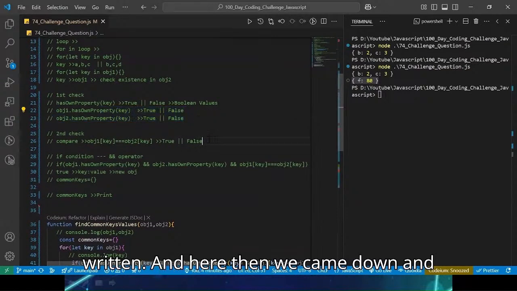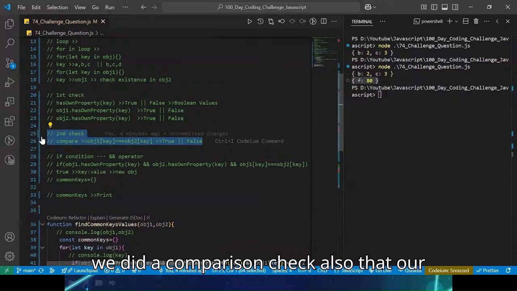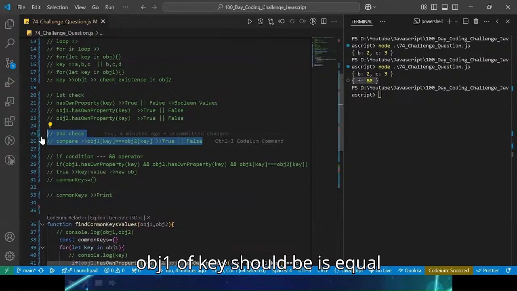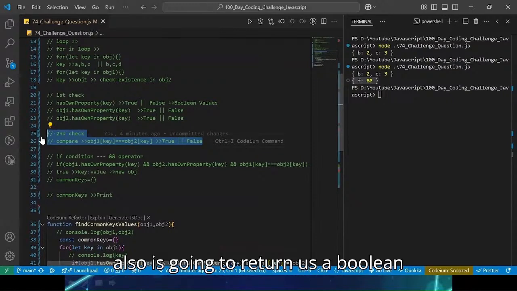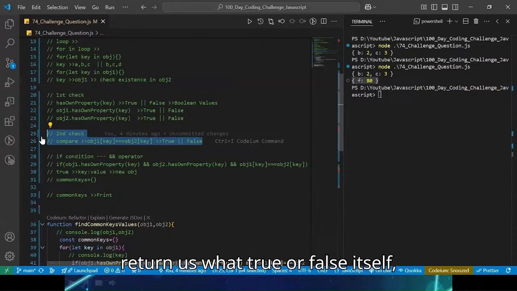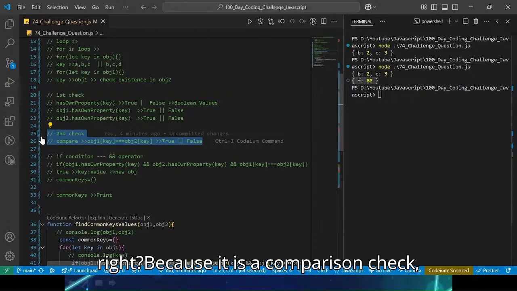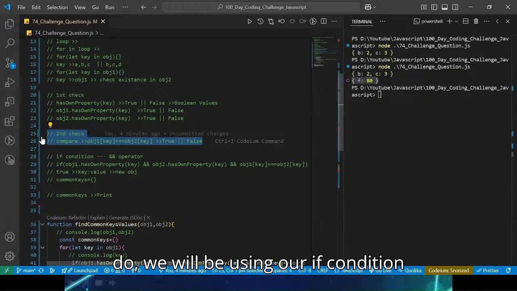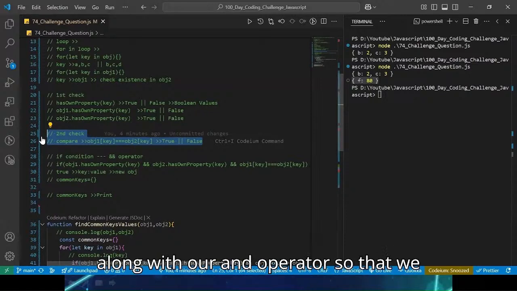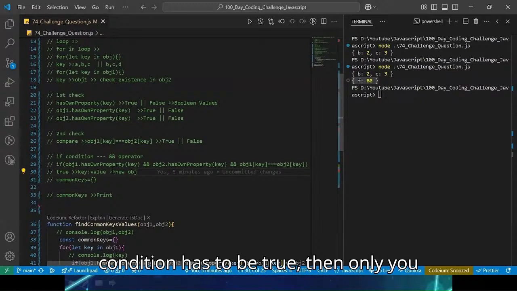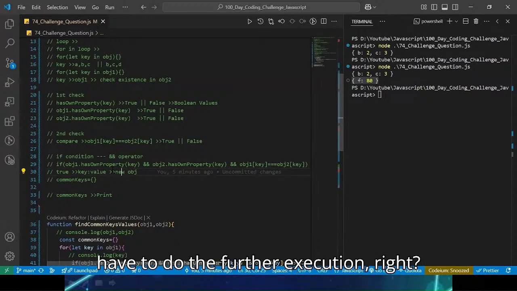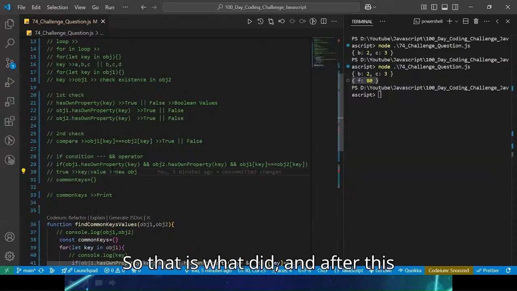And here then we came down and we did a comparison check also, that obj1 of key should be equal to obj2 of key, right? That is what we have done. And that also is going to return us a Boolean value. So at the end of the day, it is going to return us true or false itself, right? Because it is a comparison check, right? So after that, we will be using our if condition along with our AND operator, so that we will make compulsion that all our conditions have to be true, then only you have to do the further execution, right? So that is what we did.